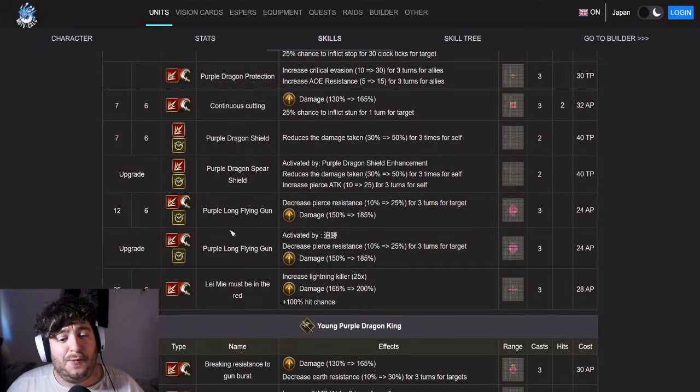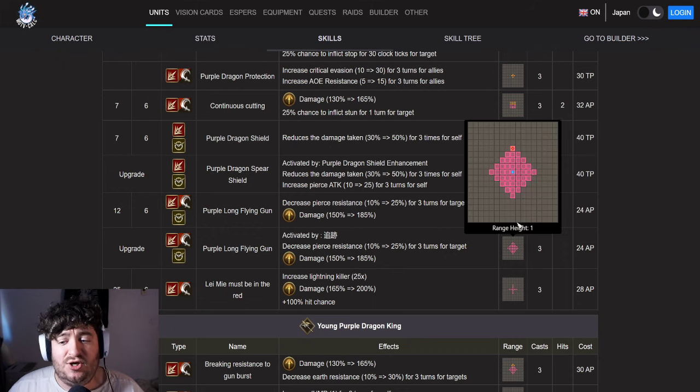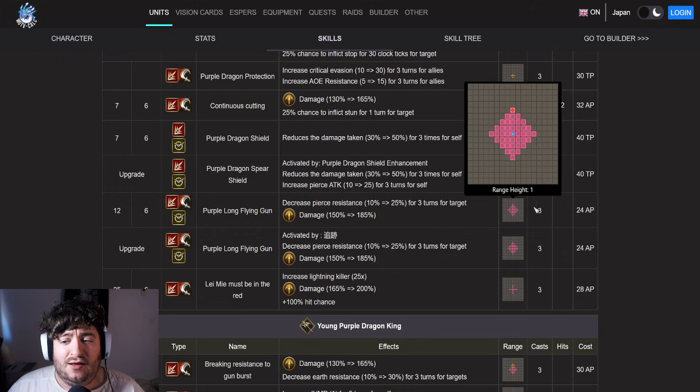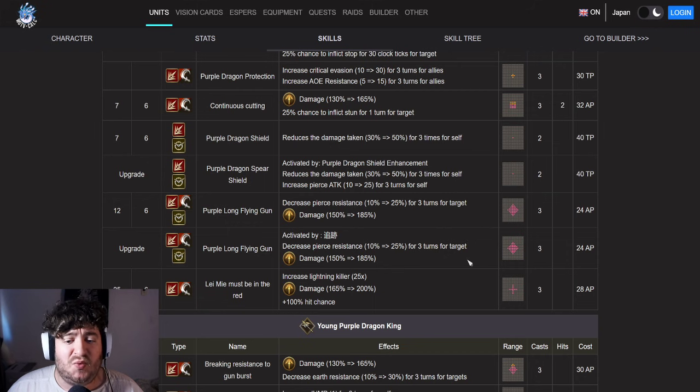Now, Purple Long Flying Gun, as it's called here through the translation, is a jump ability, and it does decrease pierce resistance by 25%. You can see here, there is no real difference between the first and the second one, which is why I do think the upgraded form with your passive set is going to be a tracking feature, since it is a jump ability. Of course, this is your bread and butter attack.